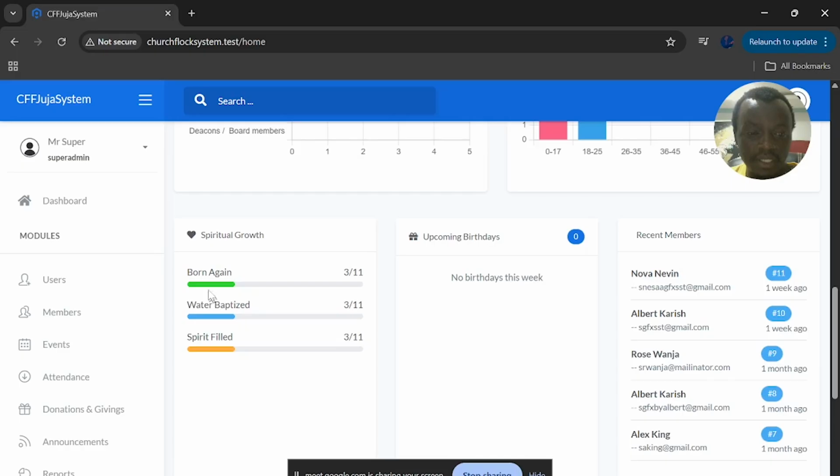Spiritual growth, you can see the born again, the ones that have been water baptized, spiritually filled. Upcoming birthday, here it will tell you those. It will look at the month and see whether we have a particular birthday for this particular member. Then you can do maybe some quick action, follow up with the member so that they feel they are valued.